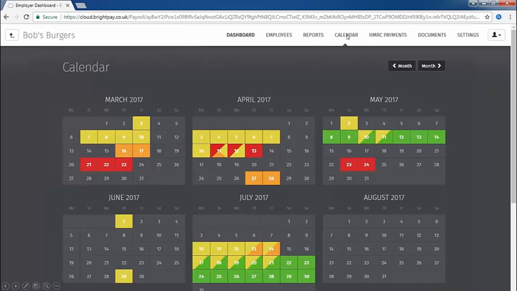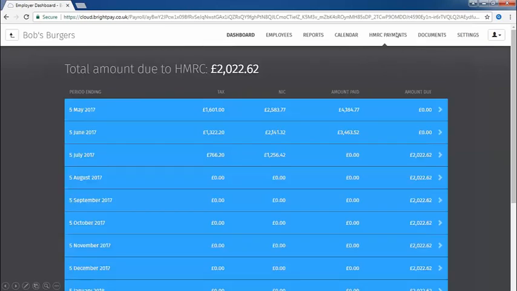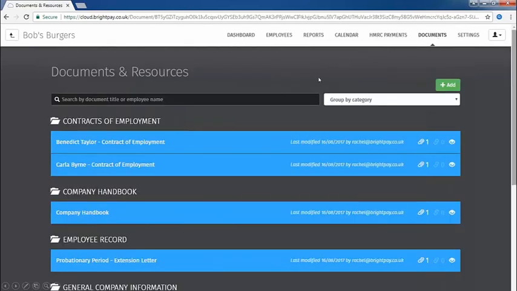Employers can also view a company-wide annual leave calendar where they can view leave for employees including annual leave, unpaid leave, sick leave and parenting leave. They can view amounts due to HMRC with the full breakdown of the P30. And finally, employers can upload employee documents such as contracts of employment, staff handbooks or privacy policies.